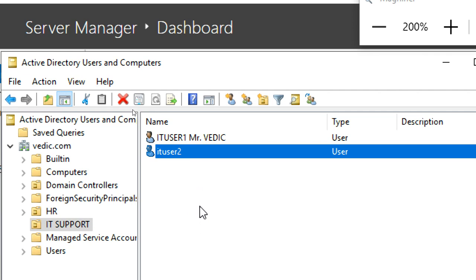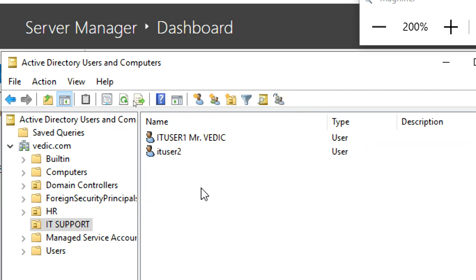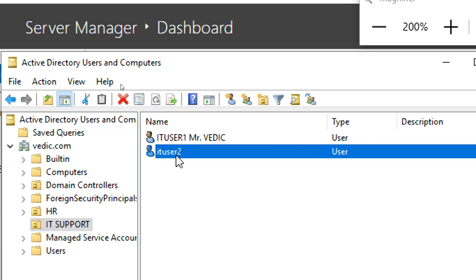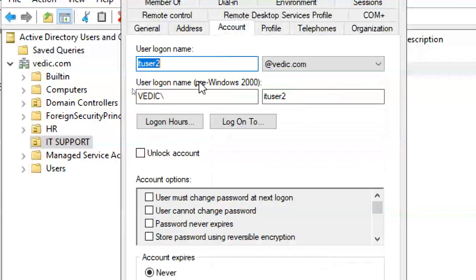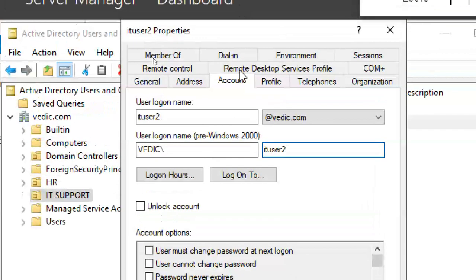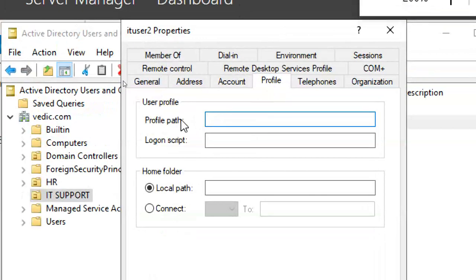I want to make this user a roaming profile user. Otherwise I will create a new user, no problem for me. If you go to Account, you can see the account name IT user 2 login. Now the Profile tab, you can see the user profile path. So paste the link here in the user profile path.